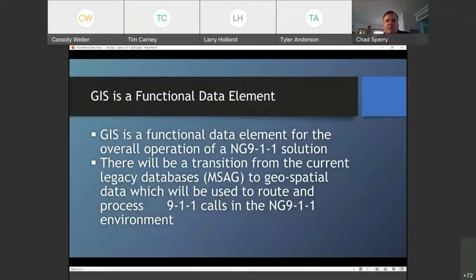And I mentioned the importance of GIS in Next Gen 911. GIS is what's called a functional data element for the overall operation of the Next Gen 911 solution. And there will be a transition from the current legacy databases, we call that MSAG, a Master Street Address Guide, and ALI data, to geospatial data, which will be used to route and process 911 calls in the Next Gen 911 environment.